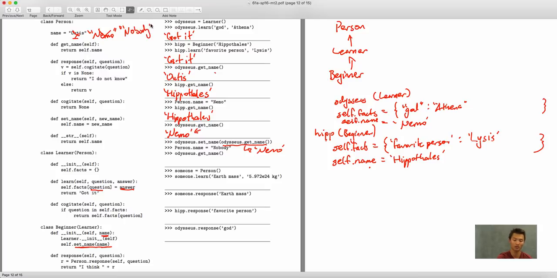Nobody. And we're going to do Odysseus.getName. So learner class, no getName. We go to here, return self.name. Now, there is an instance attribute, self.name for Odysseus, which is Nemo.